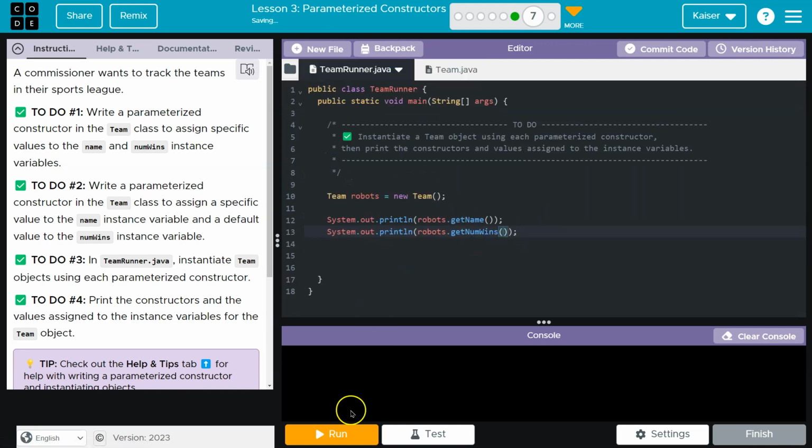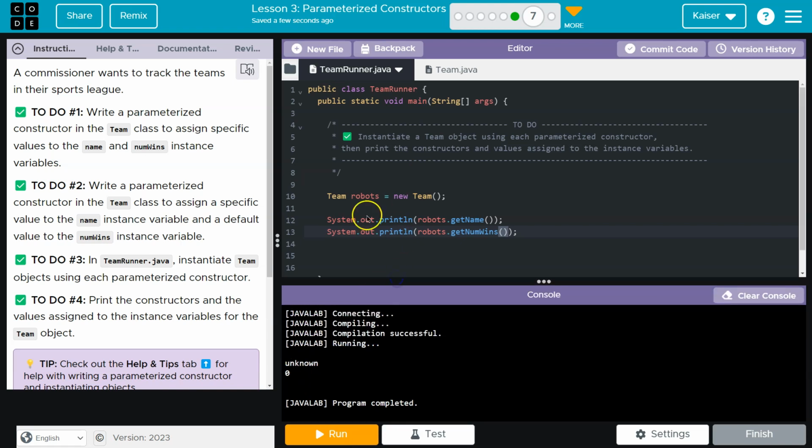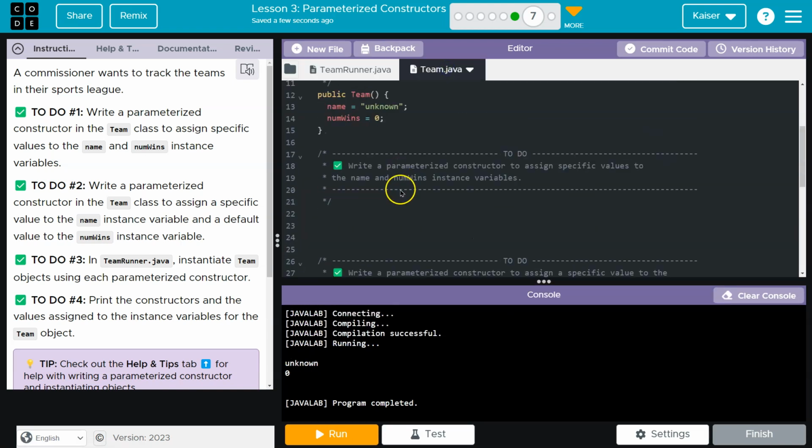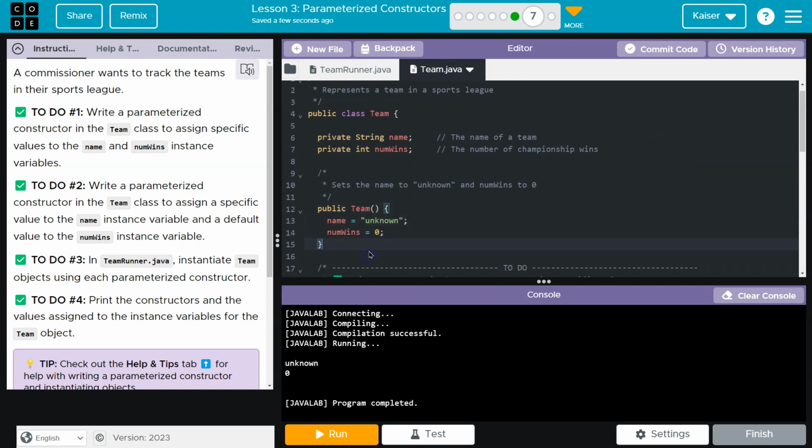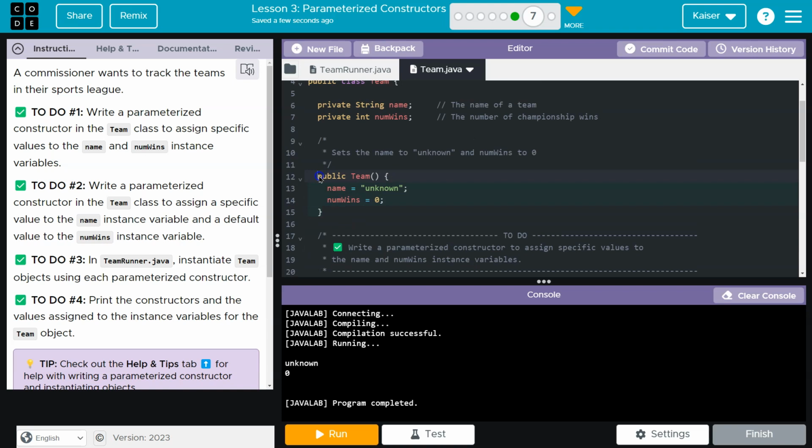All right, let me just show you. Boom. Perfect. So right now, no parameters, it's unknown and zero. Why? Because this constructor was used to create an object and set the name to unknown and the number of wins to zero. Now we want ones with parameters.